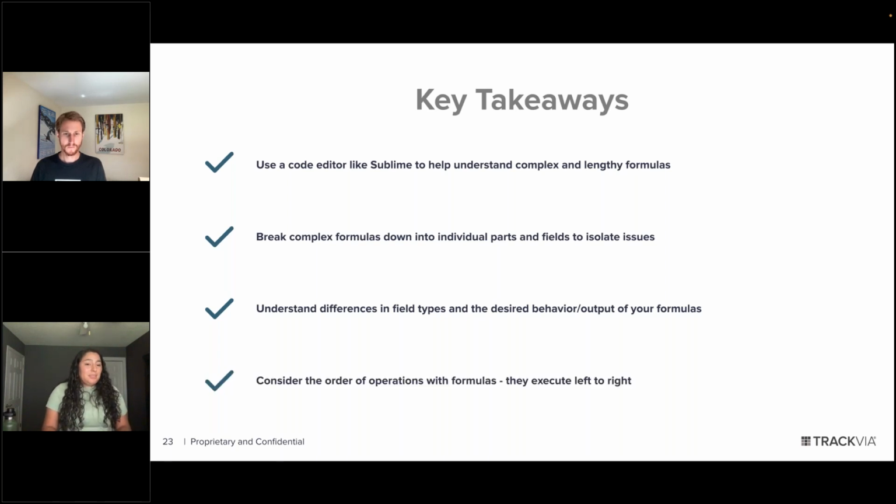And then the last piece is to consider the order of operations, with formulas executing left to right. So again, even with those if statements or just any formula, they're going to read left to right, so we need to make sure our order is correct. For the if statements, we read for the condition, making sure whichever one we want to be first is met first. Or even with that date diff function, when it's looking at the end date first and then the start date, we need to make sure we're putting the end date and the start date in the right order. And so those are our key takeaways.